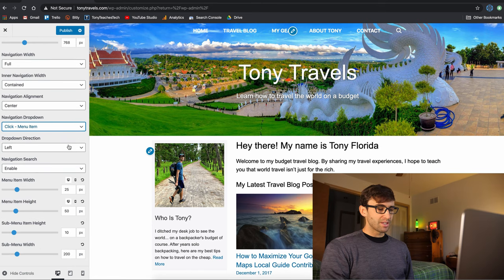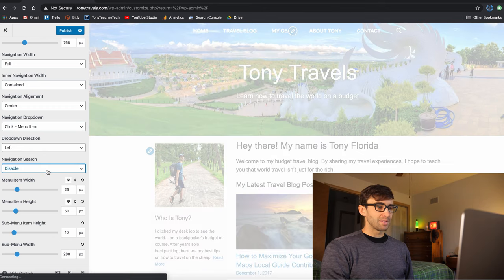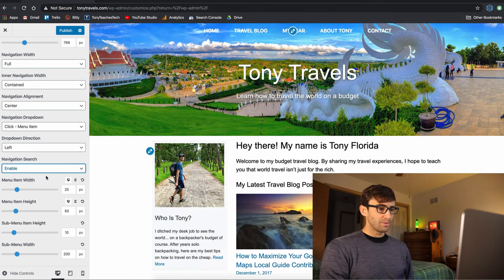The dropdown direction, again, we're not concerned about that. It's left. And the navigation search, we have that enabled. That's this search box here. If you don't want that, you can simply disable it. So we want that enabled.